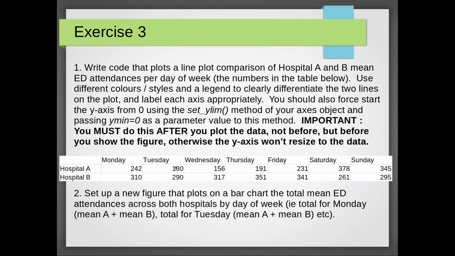You should also force start the y-axis from 0, because these are very high numbers, and it won't automatically do that. If you don't do this, it will automatically start the x and y axes at numbers that are not 0. So it's very important that you do this.